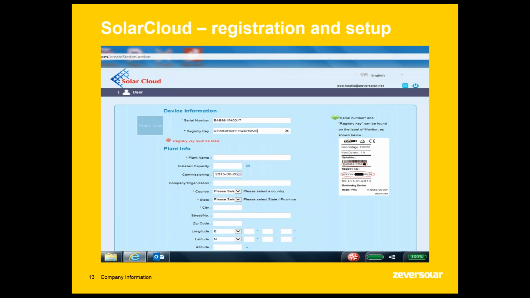Underneath is the plant info. This is the details of the solar system. So as you can see there, not all the information is required. The plant name is the name of the solar system, and this will appear on your Solar Cloud homepage when you log in, and this is how you'll be able to tell the difference between solar systems if you have multiple systems on your Solar Cloud account. You can also add a photo of the solar system if you'd like in this screen, as long as the photo does not exceed 5 megabytes.